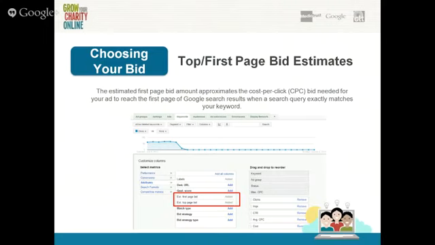I must emphasize before we move on that the first page bid estimate is a guide, and it's meant to give you a greater insight with which to plan your bidding strategy. But meeting your first page bid estimates doesn't guarantee that you will appear on the first page. Ad position is still dependent on quality score, the bid, the budget, the account settings, and the user and advertiser behavior all working together.